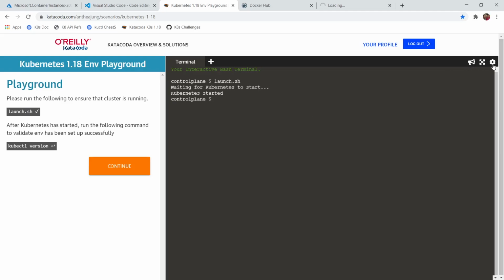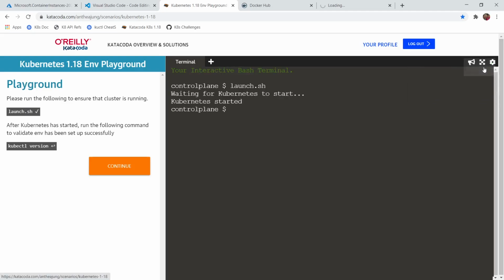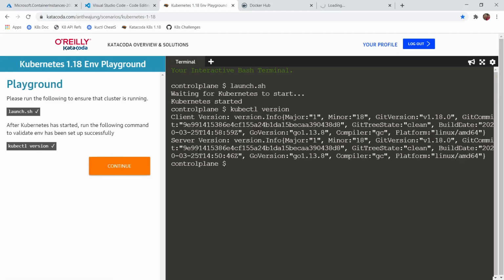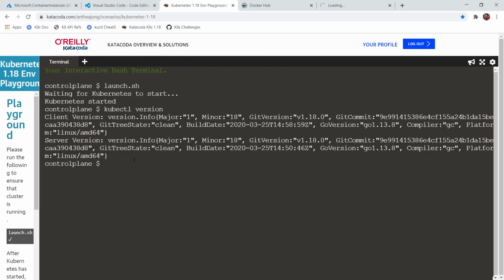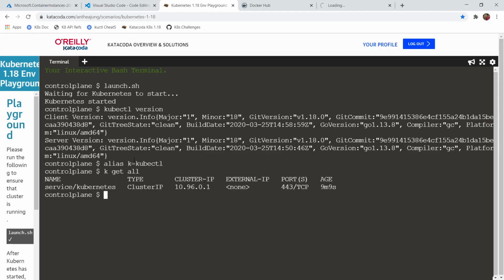So that's enough for me at this point. You can even try that. It's absolutely free. So you can see that it's running right now in version number 1.18. So that's almost the current one. So let me also say alias k equals kubectl so that I can avoid typing. So I'll say get all. So you see only one service is up and running.